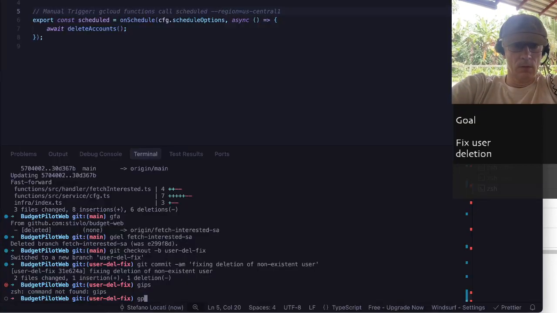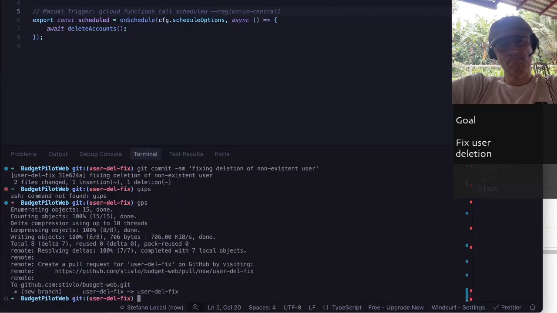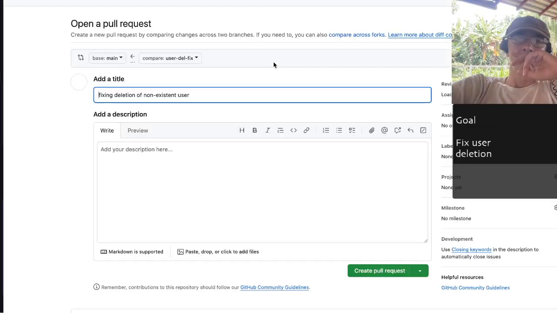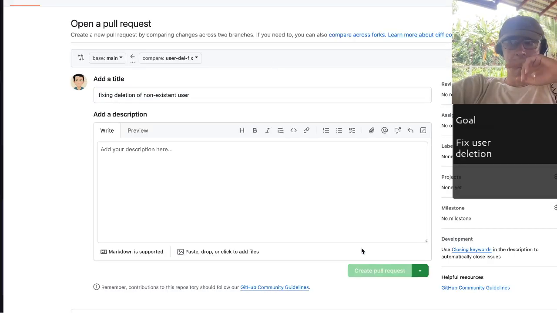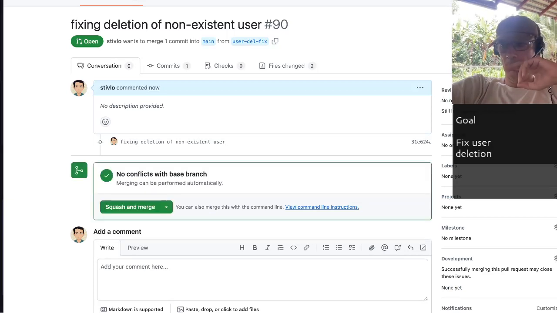Oops. Push. Okay, and pull request. So this was the first goal.